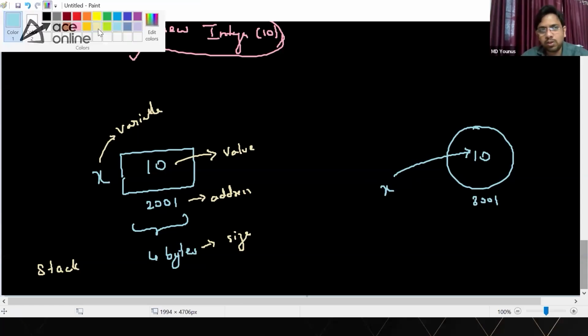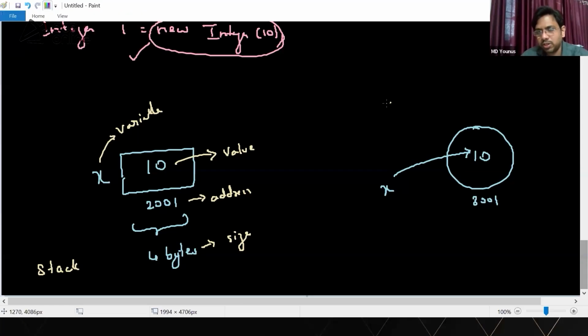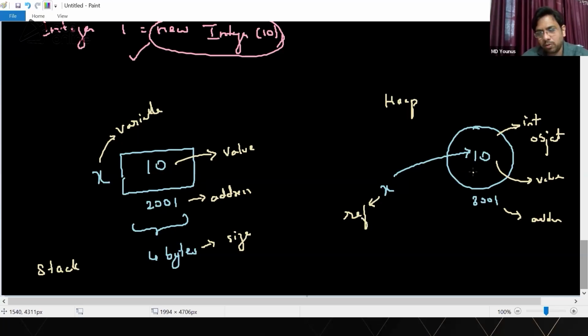Now, if you look here, the first thing is this gets created in the heap, and this is my Integer object with value 10, which will have its own address as well. And then this is my reference. So this is the basic difference between a variable and an object.